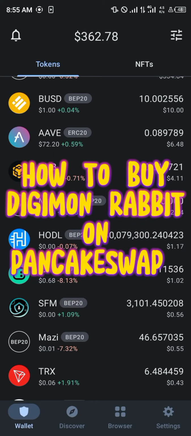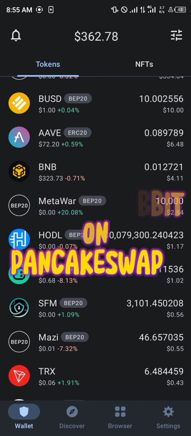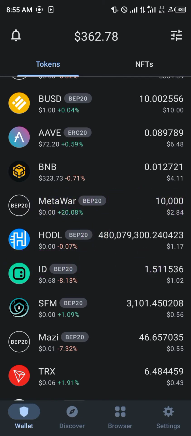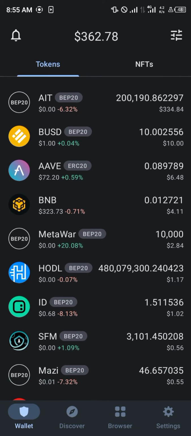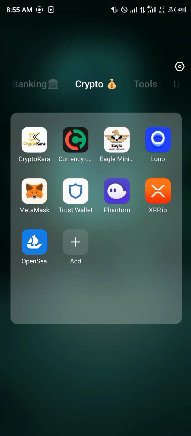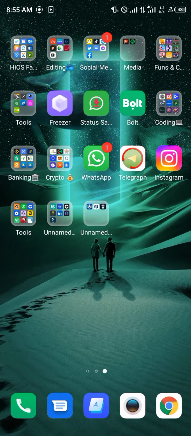In this quick tutorial video, I'm going to be showing you how you can simply buy the Digimon Rabbit on Pancakeswap. Our first step is to simply minimize. For those of us who do not possess the Digimon Rabbit on our Trust wallets, you minimize your wallet application or website. Head over to your browser.